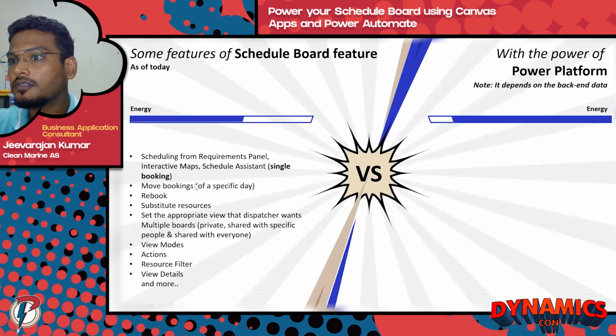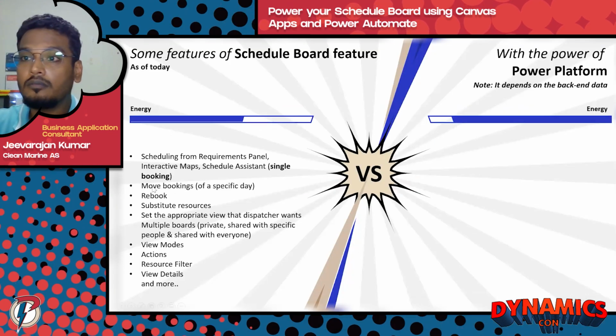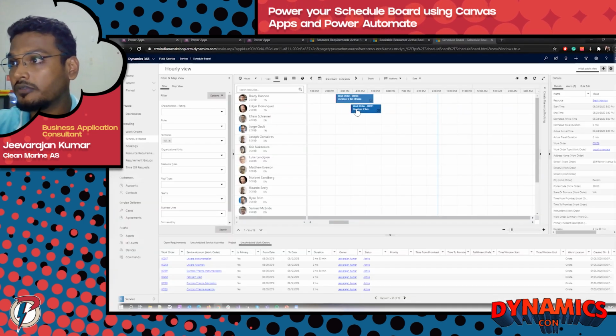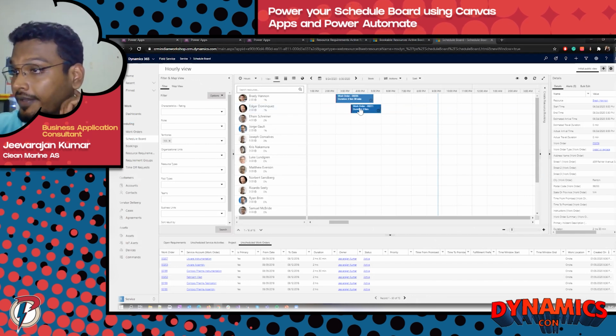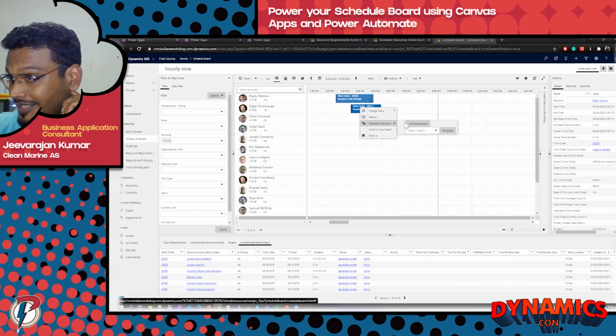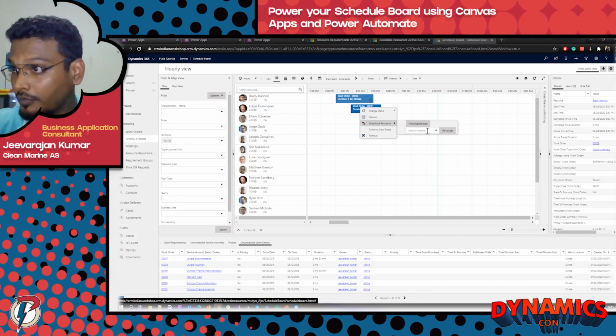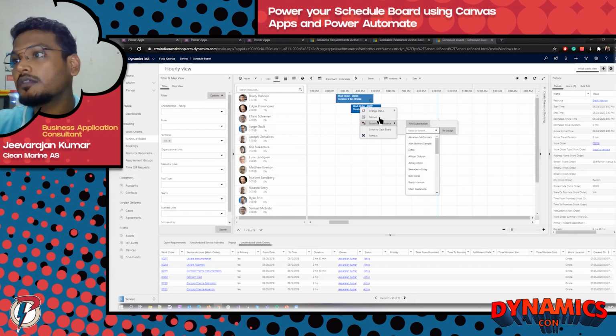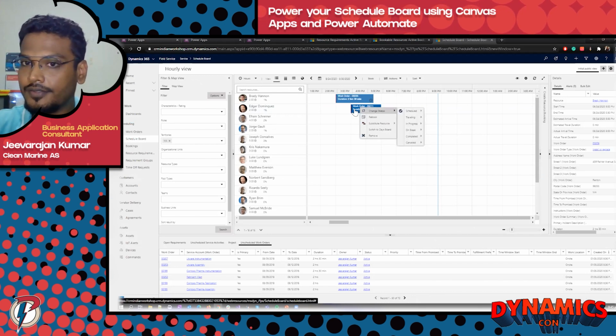Okay. So you can see, as I said earlier, move bookings of a specific day and rebook. There is a functionality called rebook where you can rebook the bookings and substitute resources. So let's say I have assigned this worker to this specific resource, I can go and find the substitute resource. If I right click on this, it's going to pop up this search tool where I can search any resources and I can pick and reassign. Automatically, it will be assigned to that resource.